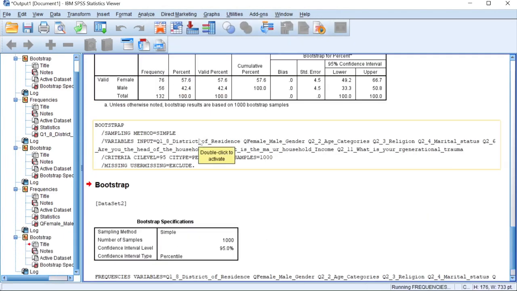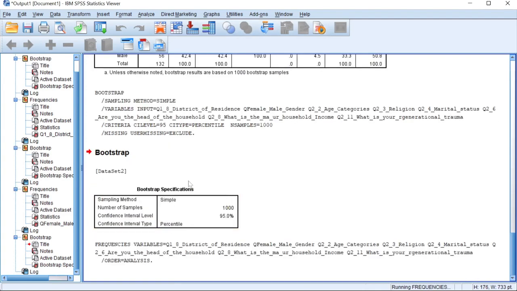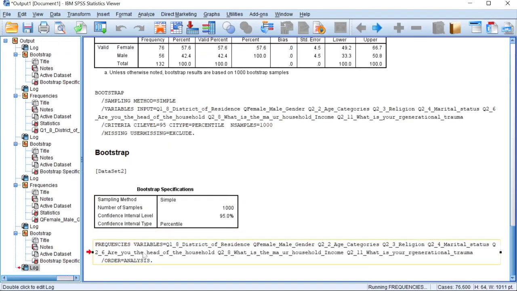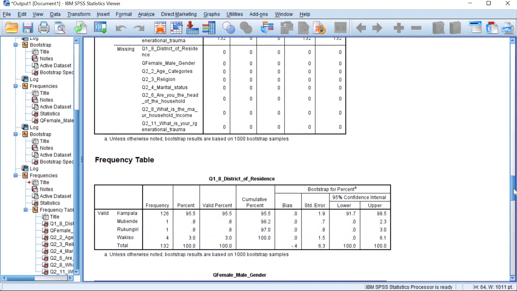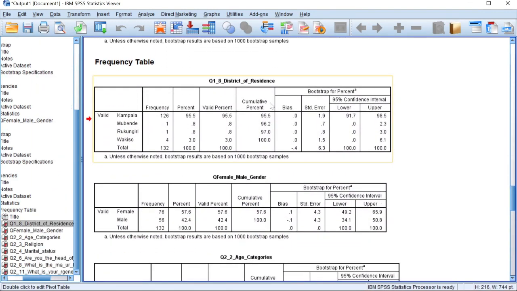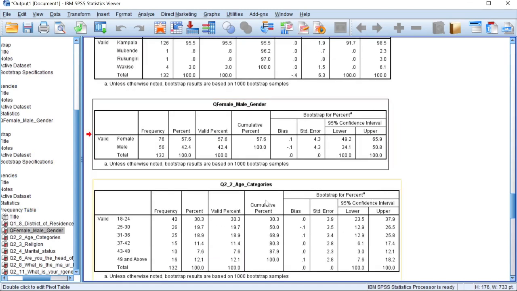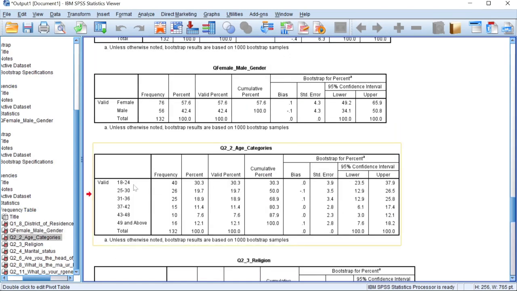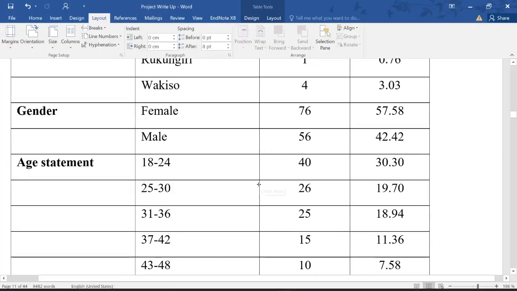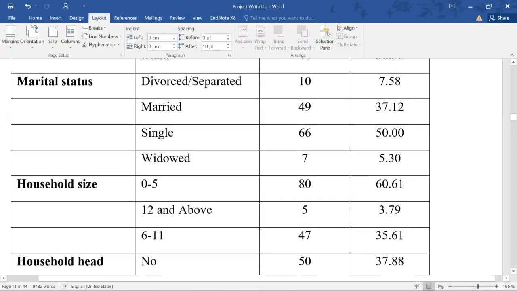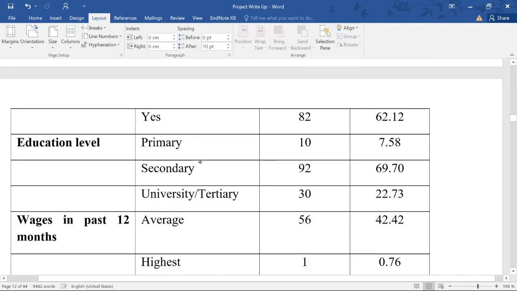It will perform that analysis for all the variables. If you look here, this is the command, frequency variables, then it has listed all the other variables you want to analyze. Then it will display for you a few statistics for that. But the most important thing is the frequency table. Weeks of residence, it displays for you. Gender, it displays for you. Age category, it displays for you. All the statistics you want. Then you can come back into your write-up, then you perform the write-up. So you put it in a tabular format, like how this is put.